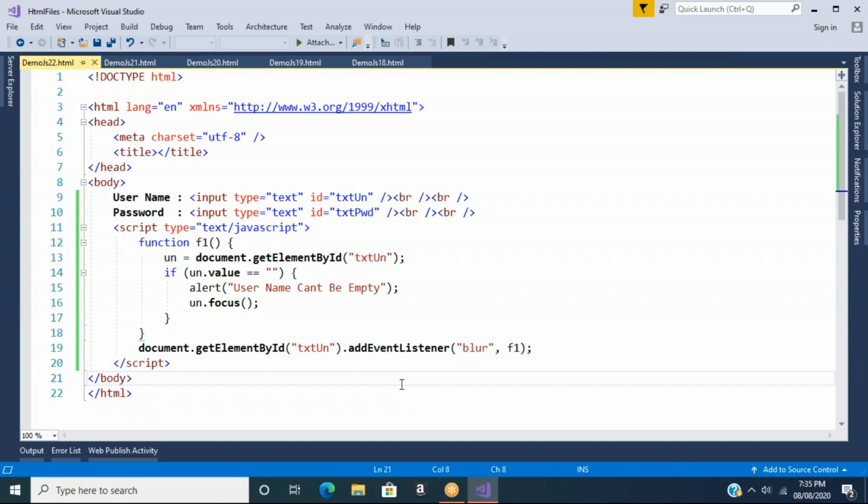Previously we studied mouse over and mouse out. These are important scenarios of JavaScript. Let's go for the next example.